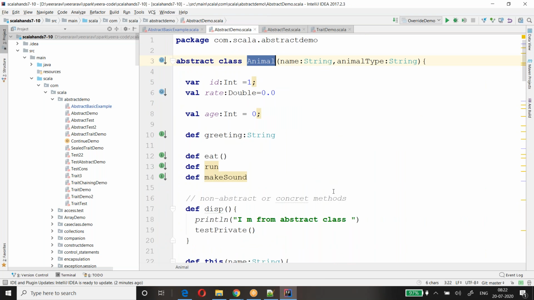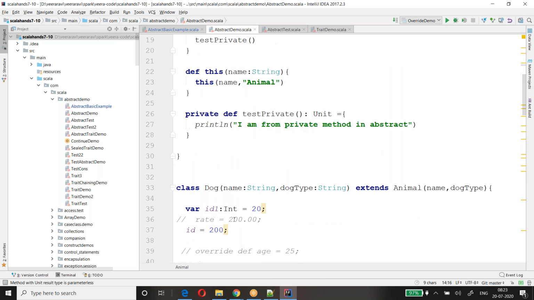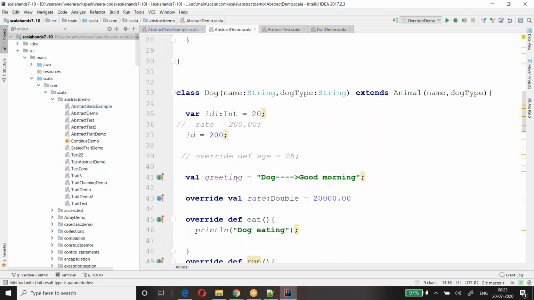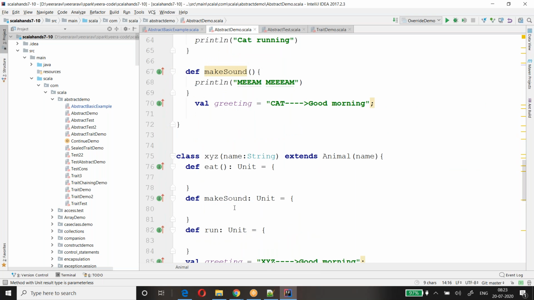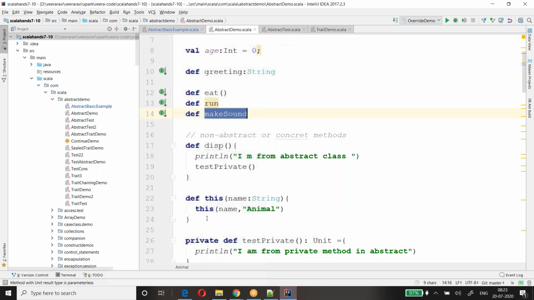If you take an animal class here, these are all common properties and behaviors: eating, running, making sound, all of these are common. So dog has its own, cat has its own, deer will have its own, fox will have its own. The behaviors are the same, but the implementation details will vary.